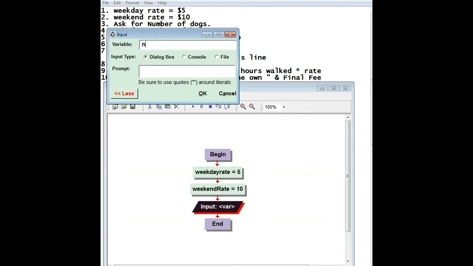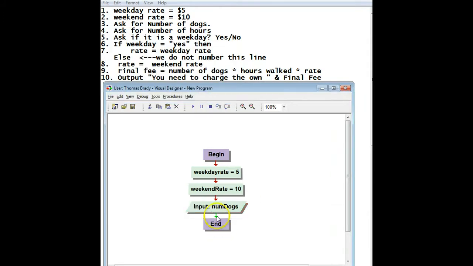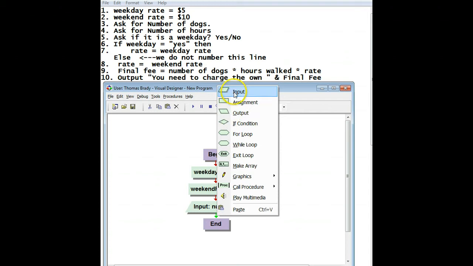So I'm going to call this num dogs, for the number of dogs. And in quotes, I'm going to ask how many dogs. It's very important that you always start and end with a quotation mark, or you're going to get an error message. Then I'm going to do the next step, which is another input.